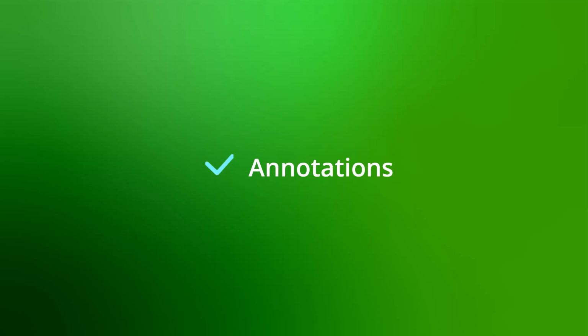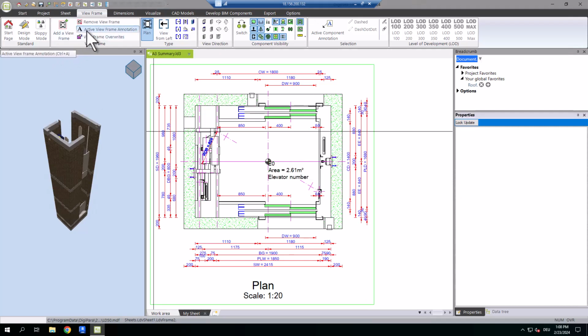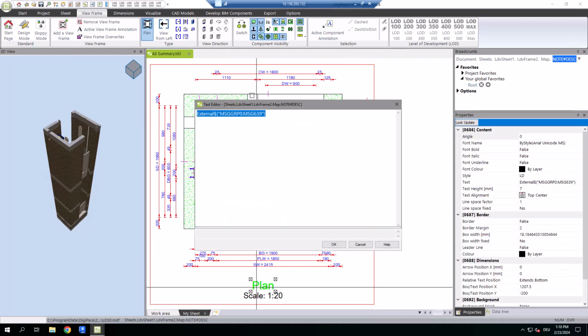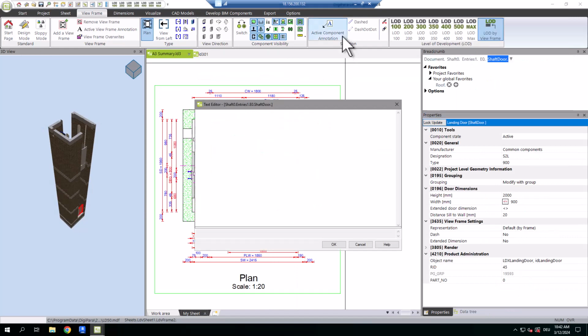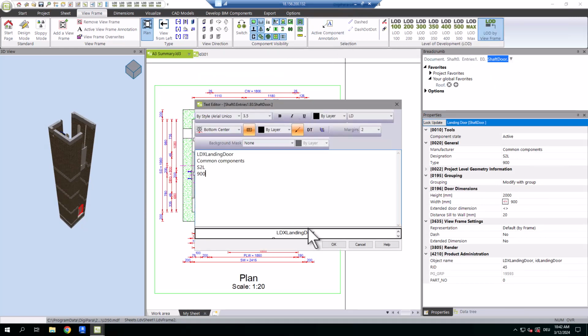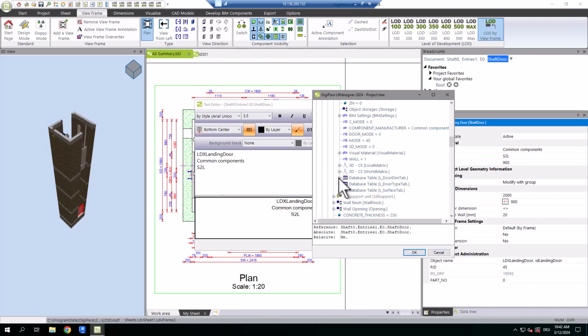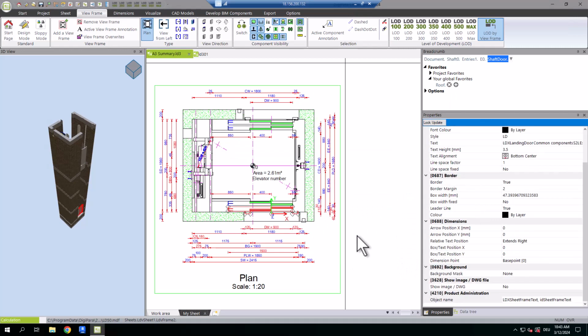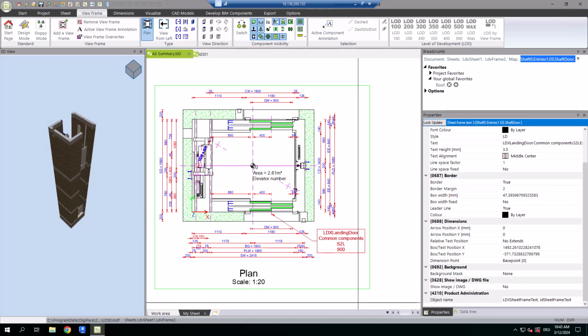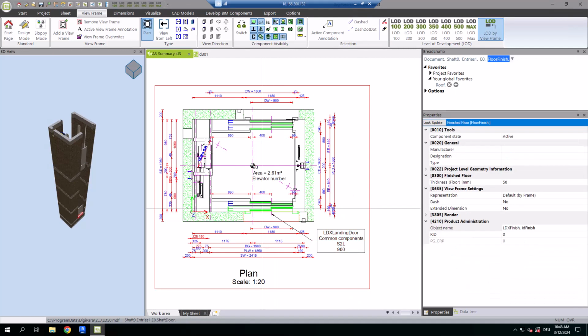Allow me to demonstrate how to add annotations. There are two types: view frame related annotations and component related annotations. Edit annotations by double-clicking on them. For component-related annotations, select a component and click the Active Component Annotation button in the Selection group. You have the possibility to insert references from the data tree, so that they adjust automatically when the values change.